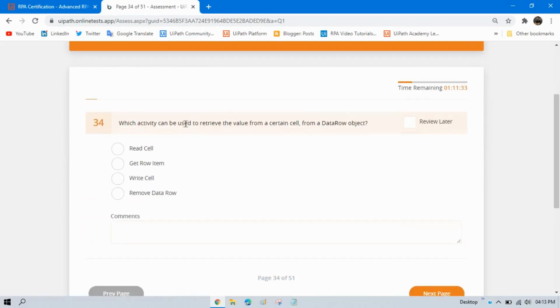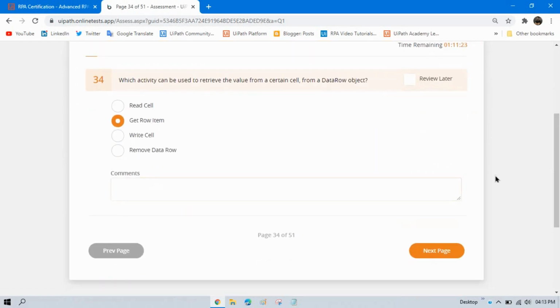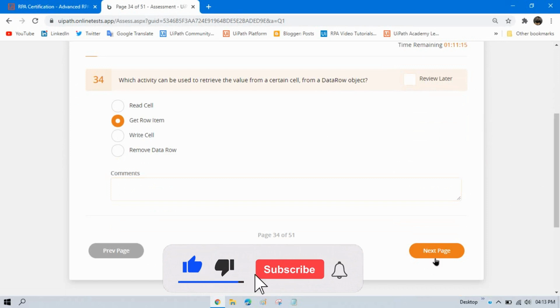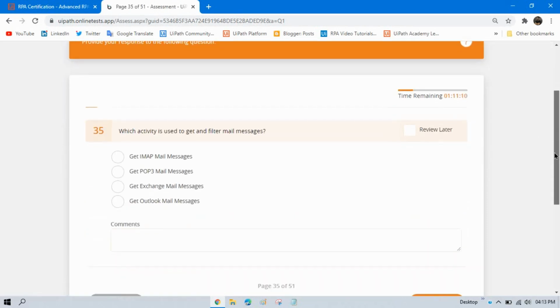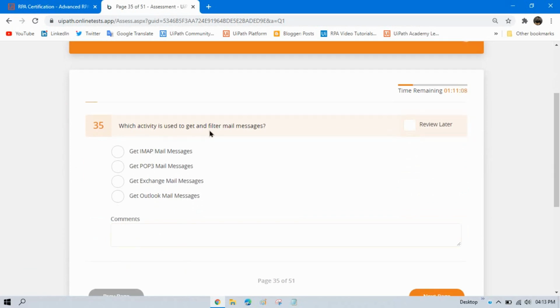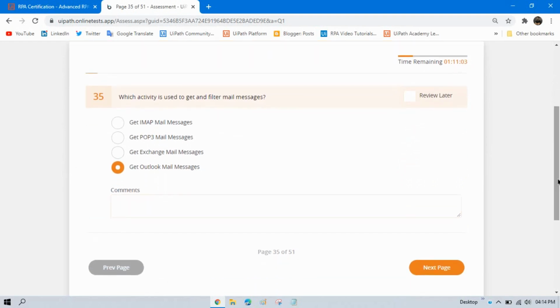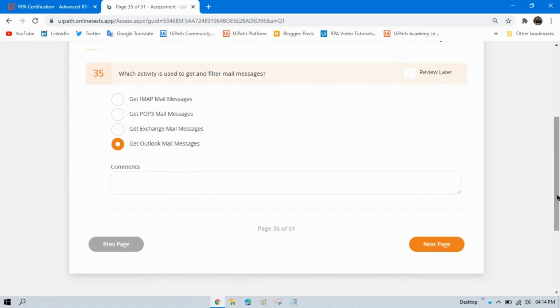34. Which activity can be used to retrieve the value from a certain cell from a data row object? So we have get row item, which will take the data from data row as a data row, and then it will give us value in a string. 35. Which activity is used to get and filter mail message? So we have get Outlook mail message, where we have one filter fields where we can apply filter there.